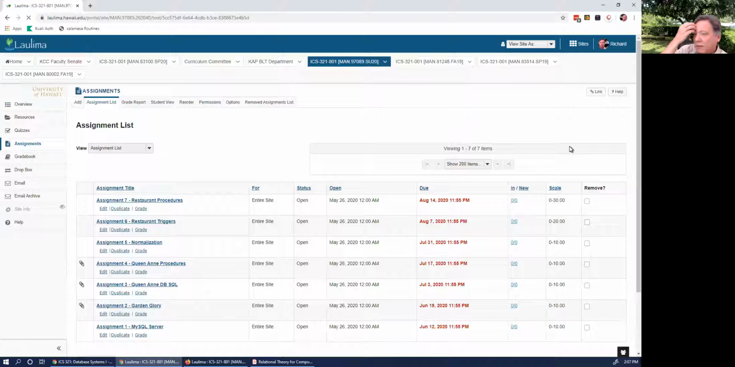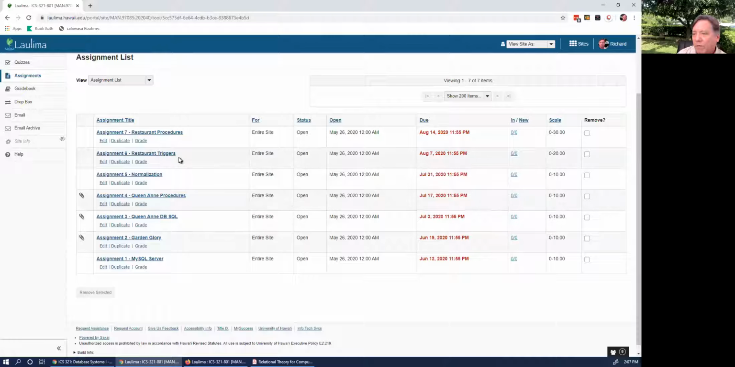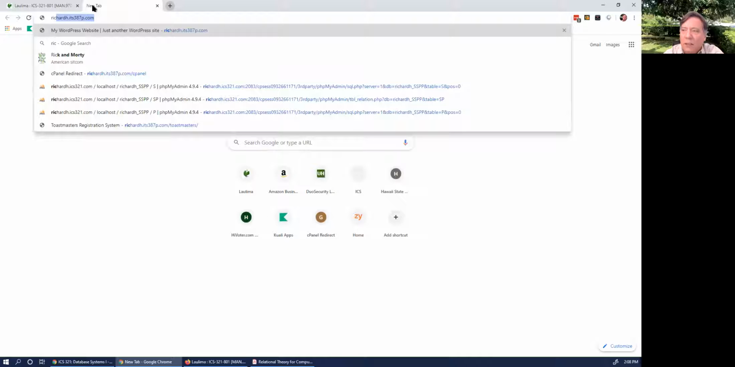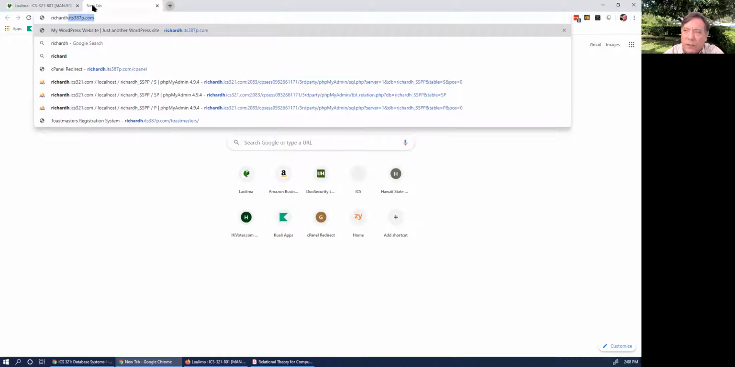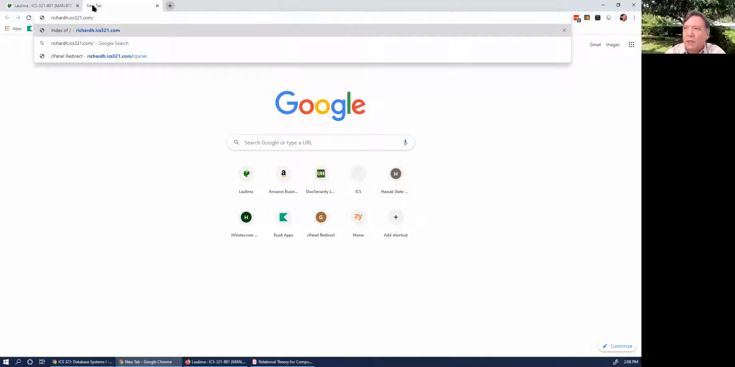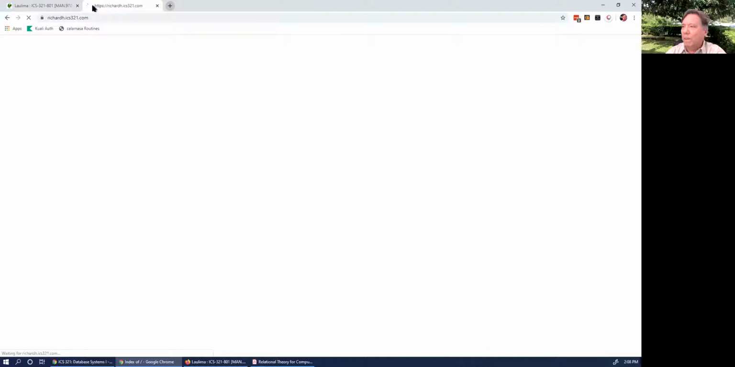There's going to be 7 assignments, and for these assignments, this is where you're going to learn how to create databases and how to normalize databases and how to write SQL. And so the first assignment is you're going to set up your server. Everybody right now has a server, and mine is something like my email address, Richard H, and so it's whatever yours is, and then ICS321.com.